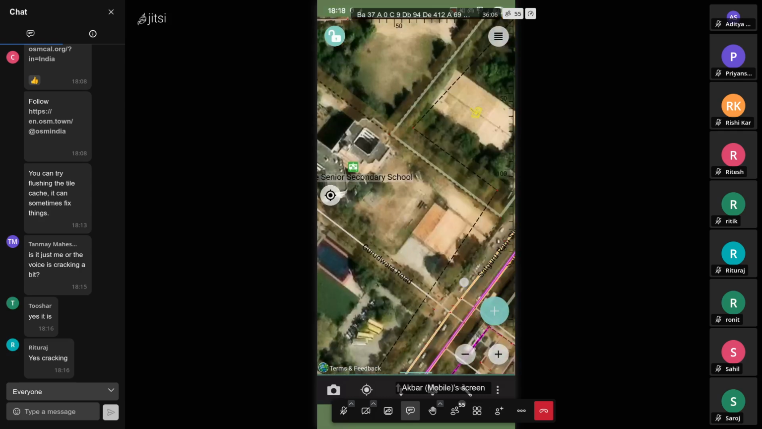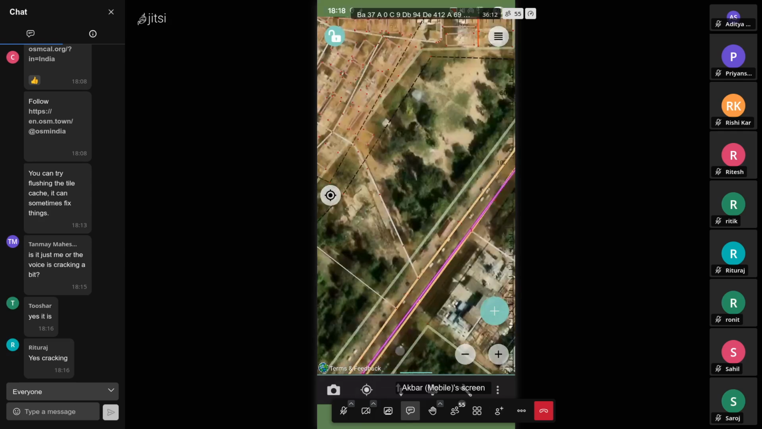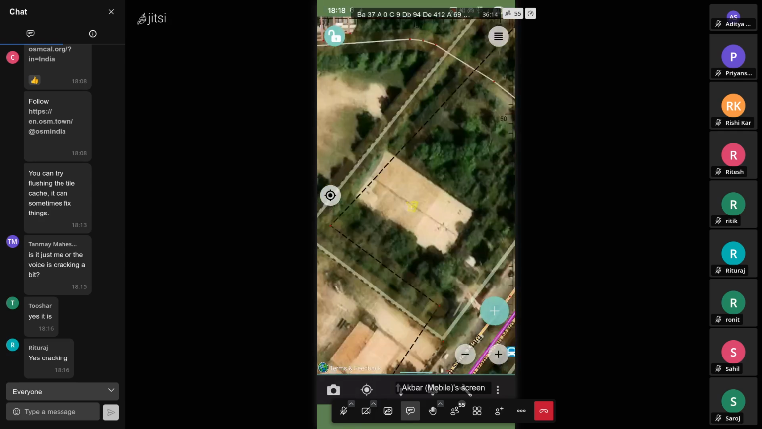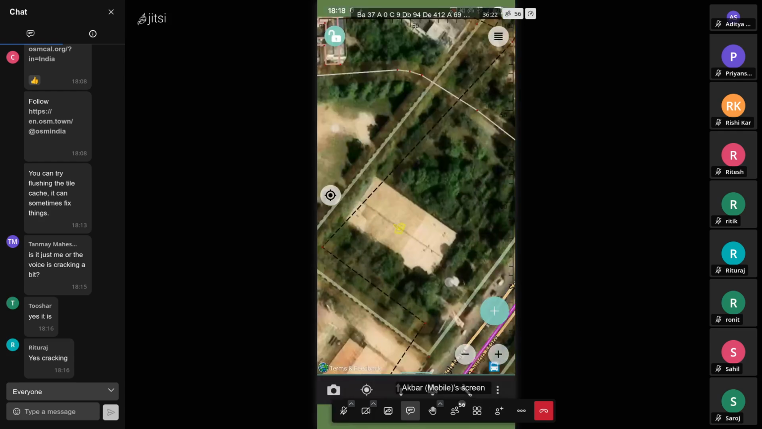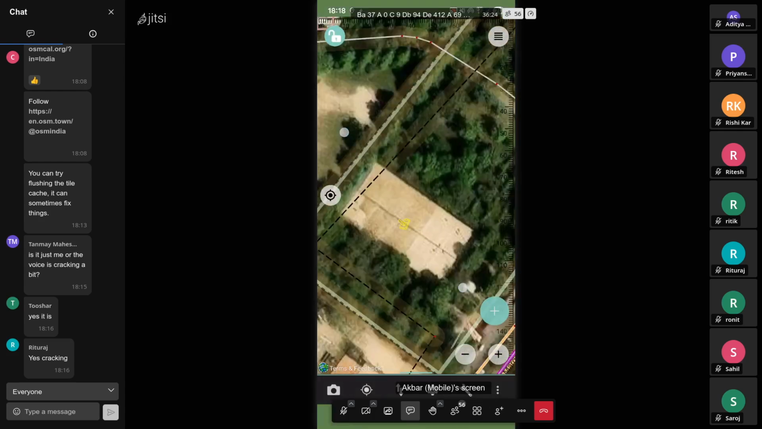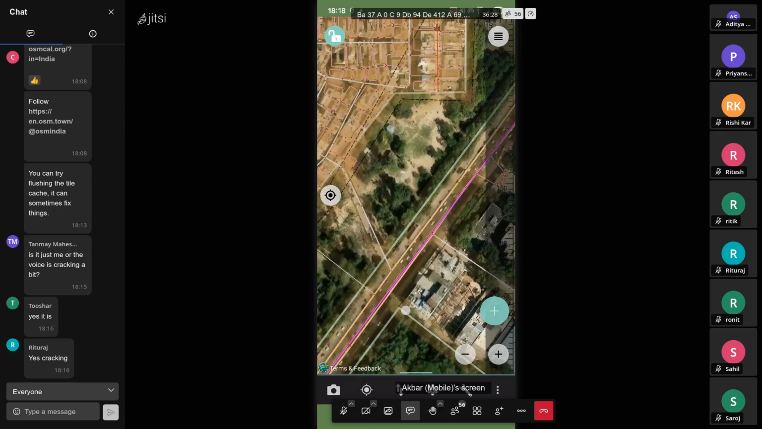Now we can see the data. The issue to fix, so let's read the note, what it says. It says there's a B.R. Ambedkar School of Excellence at this point. Okay, so I can see the roof of the building of the school. So this is going to be a little difficult.